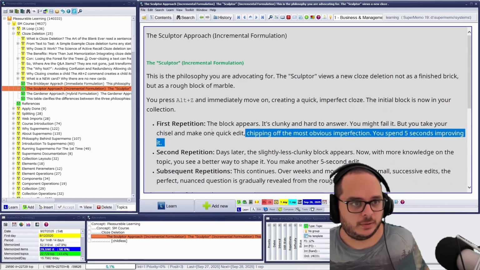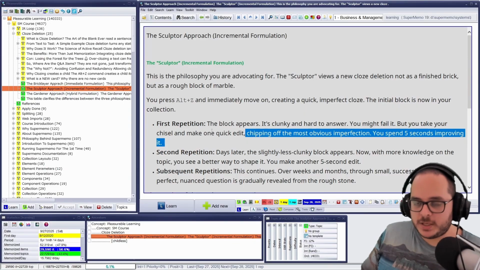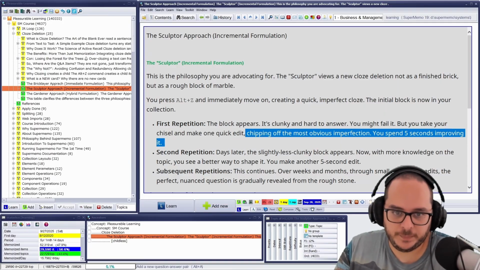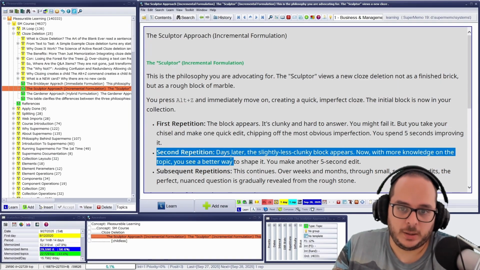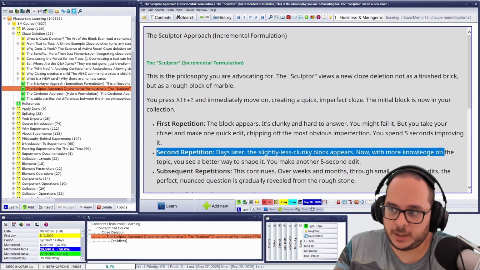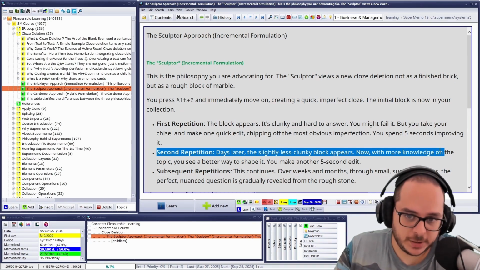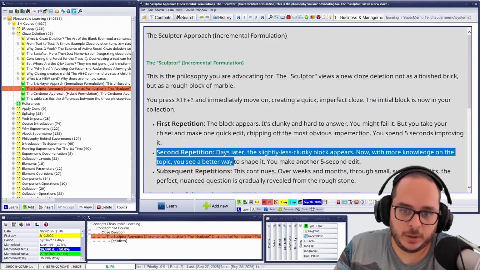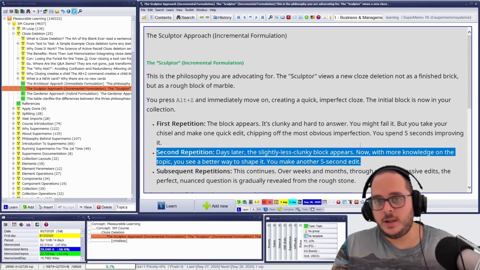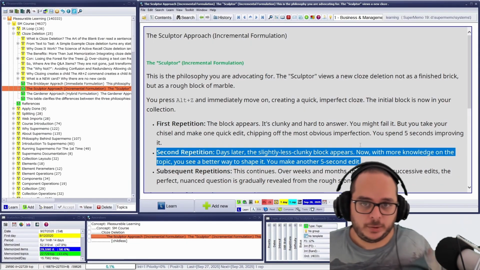Something you would have done as a bricklayer in one go, perhaps you will need 5 or 6 repetitions to spend the same time. You just do what's most obvious: one action, and that's it. The second iteration could be days or weeks later, and a slightly less chunky block appears. Now you have a little more knowledge, because you have read something in parallel, you have seen other items and so on, so you have a better way to shape it. Perhaps just a 5-second edit, but it's something that your self of some weeks ago was not able to perform.